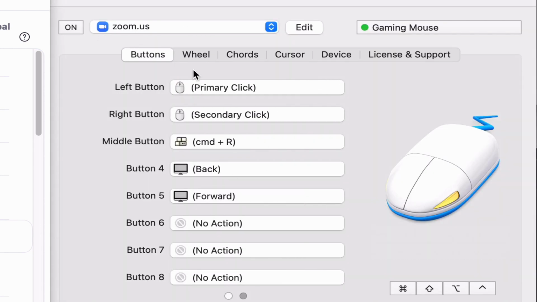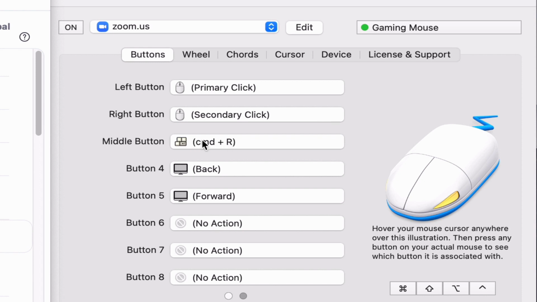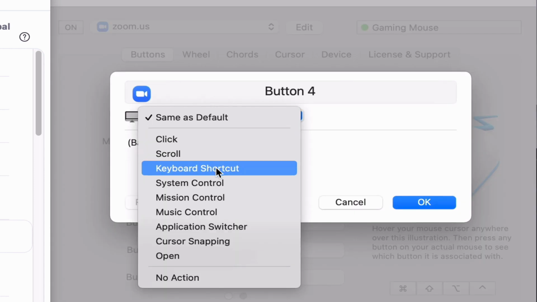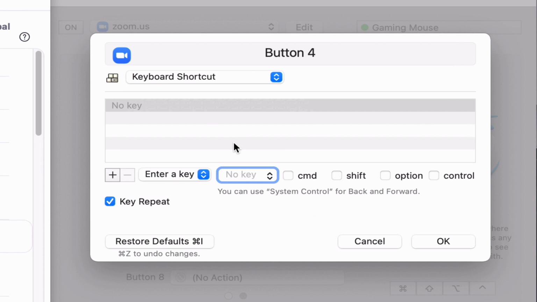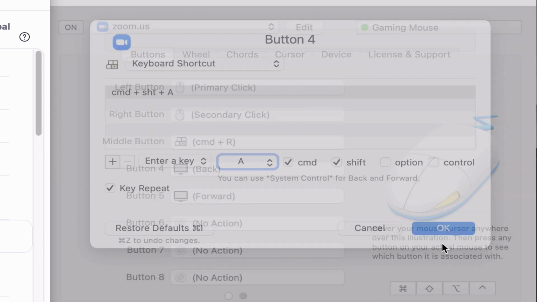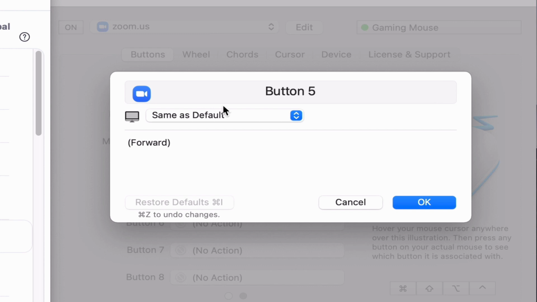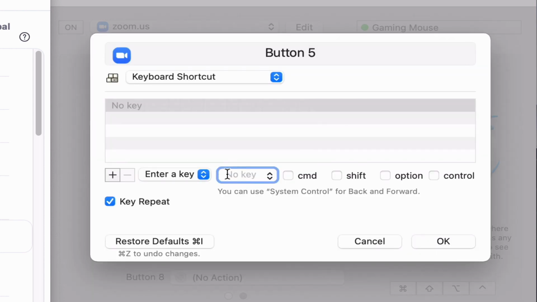Okay, so I'm up in Zoom. I might change the middle button as well. But button 4, that one, I want to turn into a keyboard shortcut. And I'm going to hit Shift Command A. Okay, so that'll be my mute myself. And then this button I'm going to turn into a keyboard shortcut, and I'm going to say that is going to be Control Command M, and hit OK.